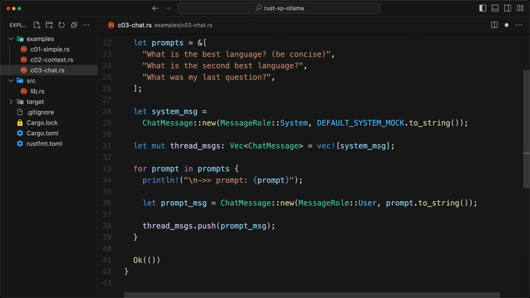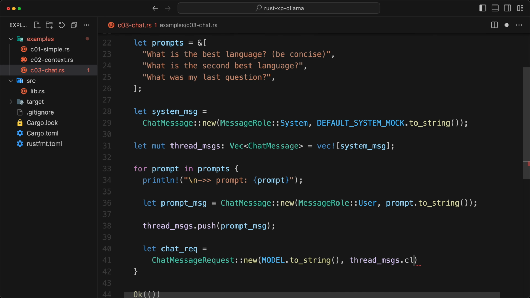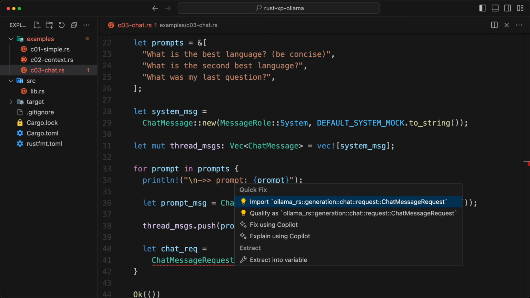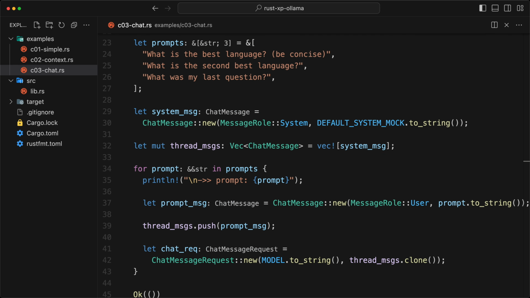So far, so good. And then we're going to create our chat request. So that is the way it works, similar to the completion. We do a chat message request, new, our model to string, and our thread messages, and we need to clone because that will take the ownership of it. Make sure to import it, and that will return our chat message request, which we can run.